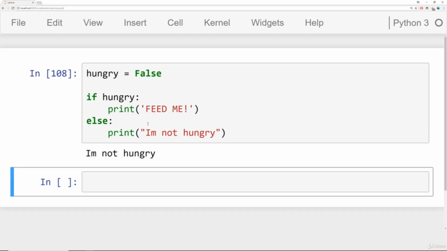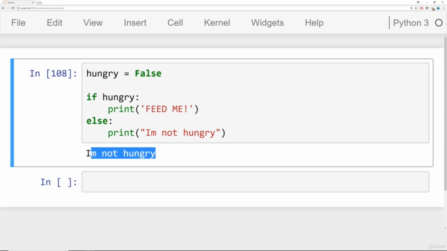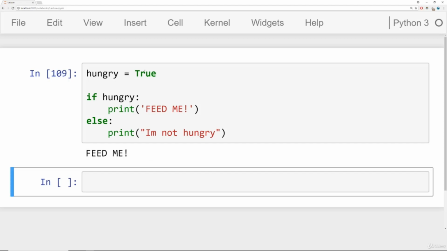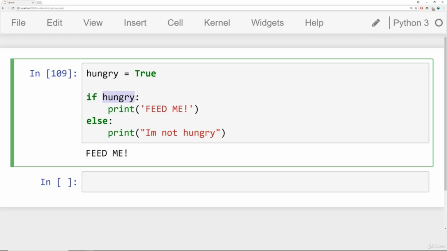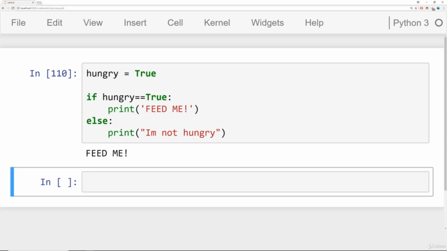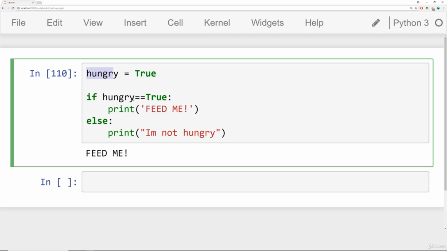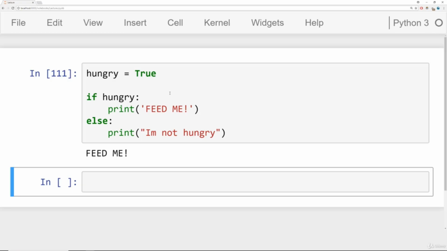I'll run this, and right now because hungry was equal to false, we're getting back I'm not hungry. If we change hungry to be true, we get back feed me. What's also important to notice is that I'm just passing hungry by itself as a Boolean. I don't actually need to check that hungry is equal to true, because hungry by itself is already a Boolean. And we'll explore that example later on in more detail. So if hungry prints feed me, else prints I'm not hungry.